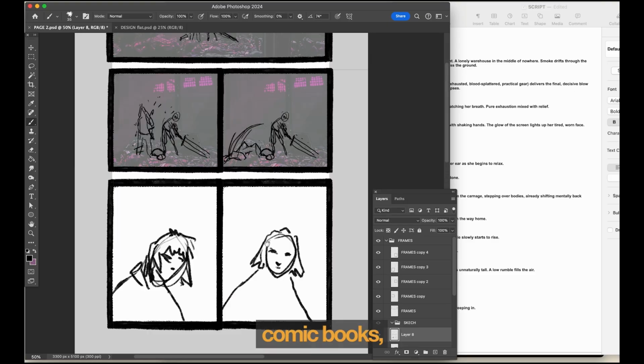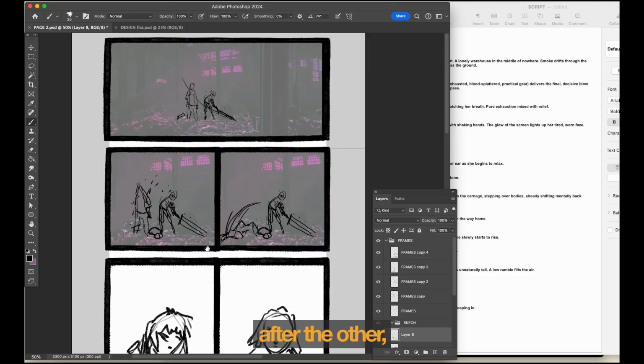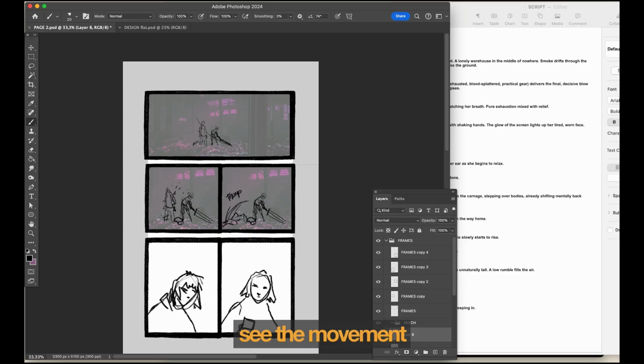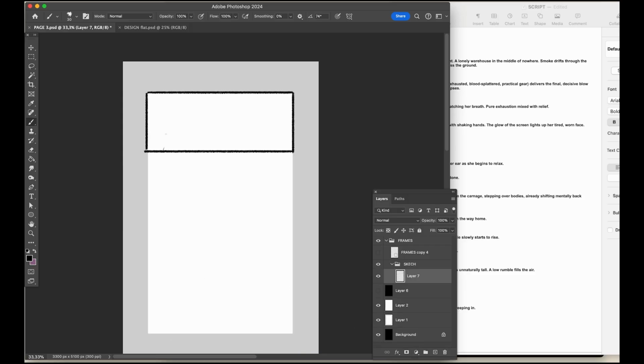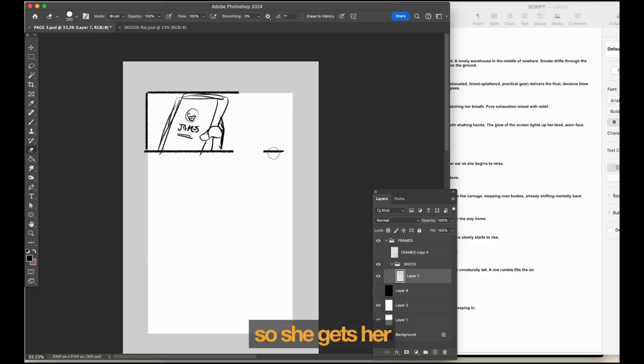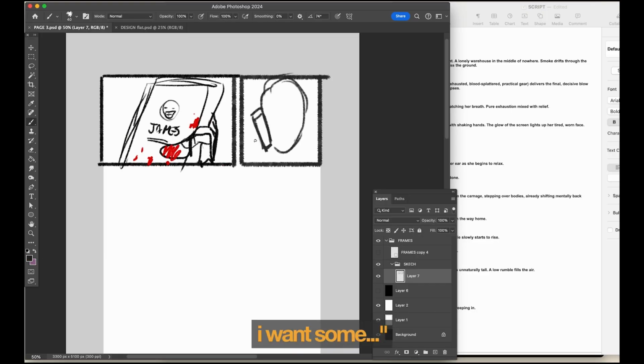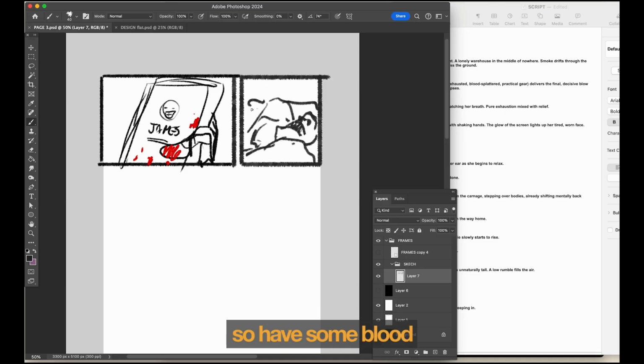When drawing comic books, I like to have a panel right after the other so you can really see the movement as if it was a cartoon. I think that's cool. That's my style. So here I am, page 2. So she gets her phone. Sometimes I add color just to remind us, like, oh yeah, she'll have blood on her hands, so have some blood on the screen.